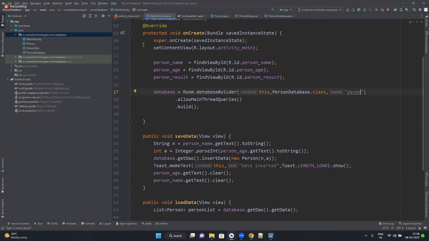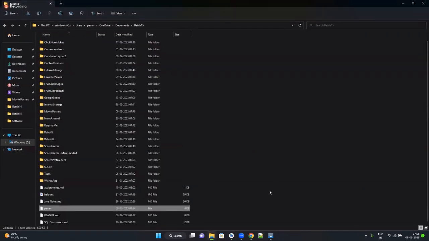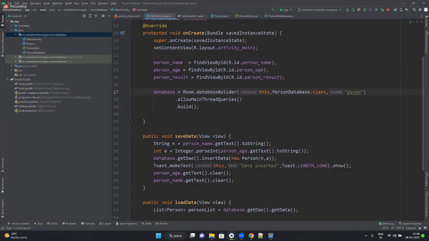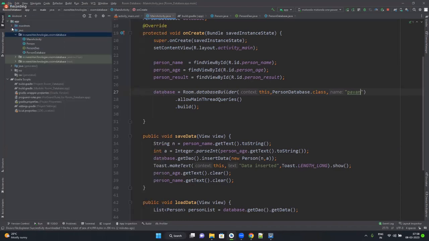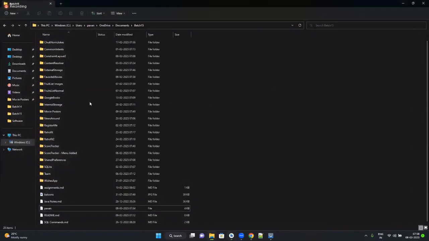So with this, we are done with the Room database concept, guys. If there are any questions, you can ask me while I'm pushing this project to GitHub. Sorry, Bitbucket. So this project is basically created in batch 16.